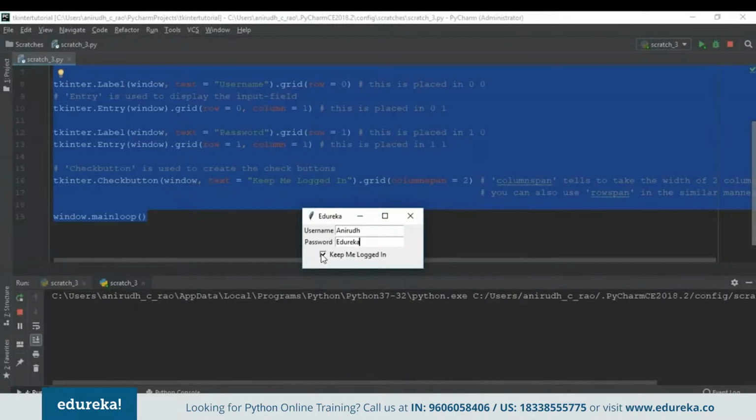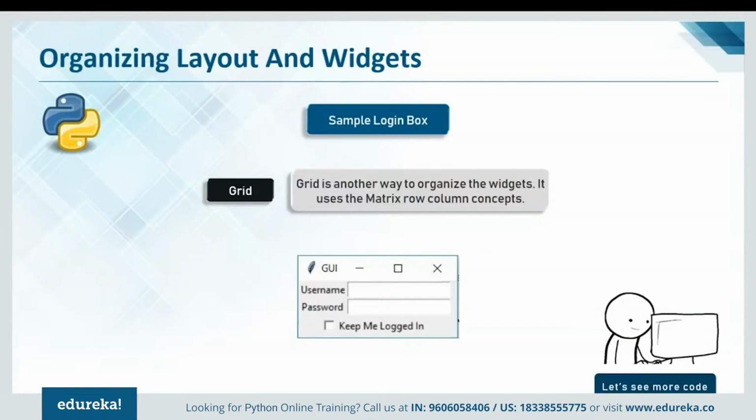So this is the check button. All it does is yes or no. So it's pretty much binary, right? Either I've checked it or I haven't. So it is as simple as this, guys. So guys, now that this is done, let's quickly go back to our presentation to see what's next.